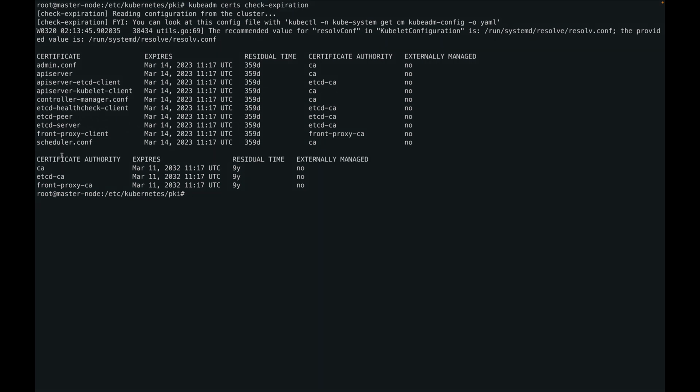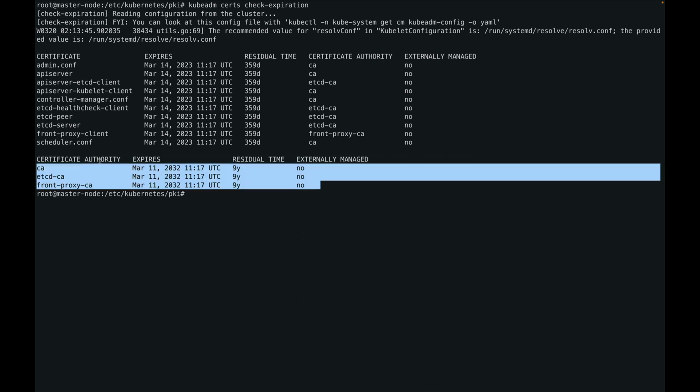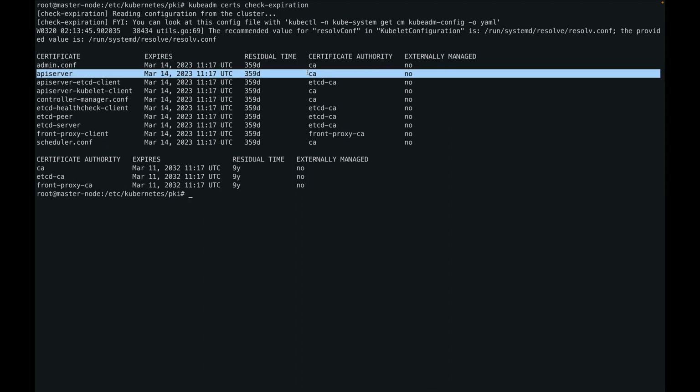Certificate authority. How many certificate authorities are there in my Kubernetes cluster? One is the CA, which is called the root CA, with a residual time of 9 years validity. etcd CA is 9 years, and front proxy CA is also 9 years. This is specific to my Kubernetes cluster only. Since I created this cluster on my local machine, which is a Mac, if you create one, it will be different and its certificates will be different. Now there is the admin and API server. This API server is signed by whom? Root CA, which is this.